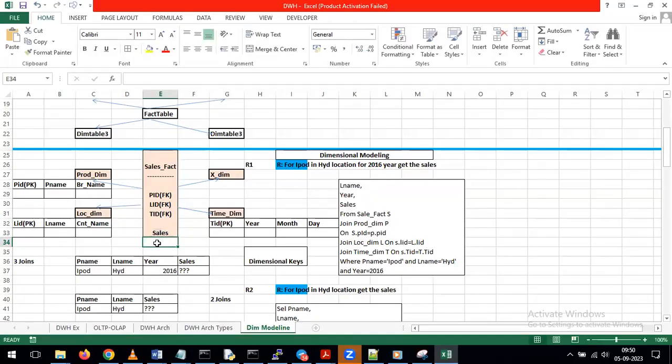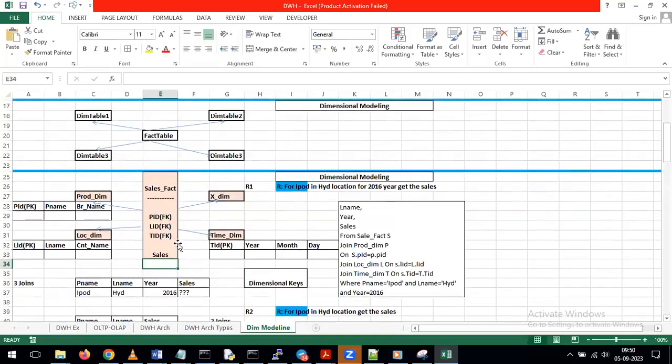Okay. And also, in the dimension table, whatever we take as primary keys, those become foreign keys in the fact table. Yes, correct. Whatever primary keys act in the dimensional table, those keys are going to act as foreign keys on top of your fact table.